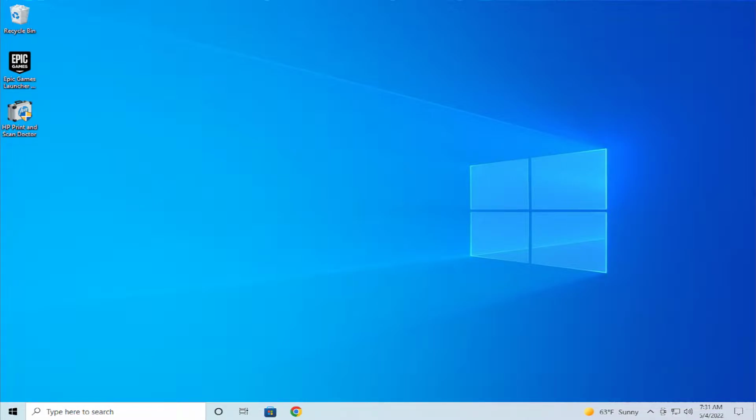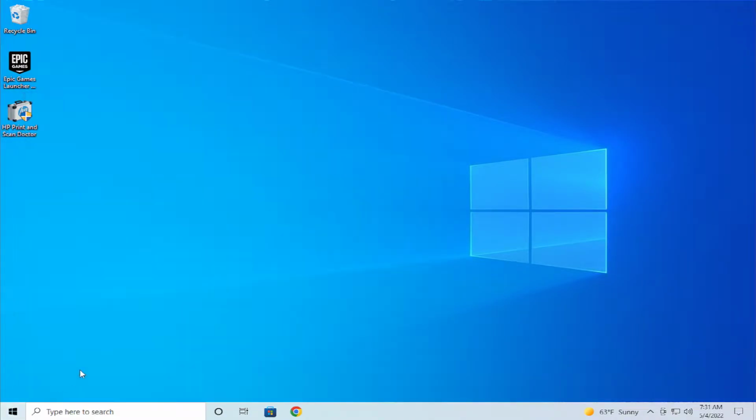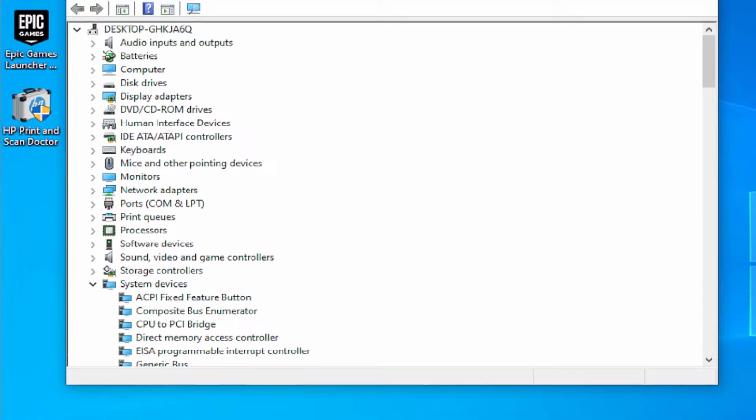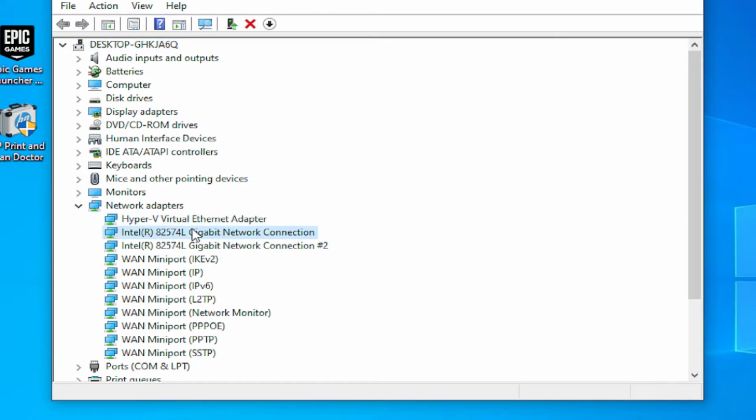In today's tutorial, I'm going to show how to fix all network adapter problems with the internet in Windows 10 and Windows 11. The first step is to go to the start menu, type device manager and hit enter. In this section, scroll down and expand this menu, select network adapters and select your network adapter.